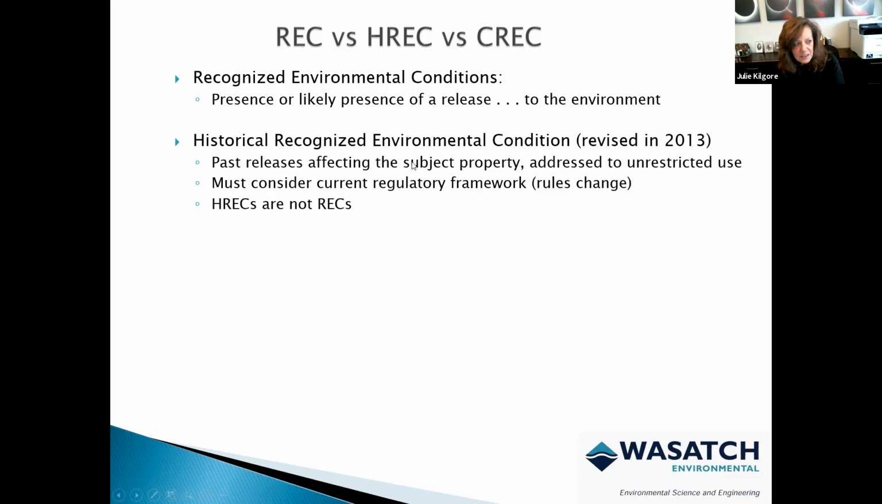This is a piece that we built into the upcoming revision because people were calling releases on offsite properties that had no bearing on the subject property, never impacted the subject property. And they were calling those offsite releases HRECs. Past releases affecting the subject property that have been addressed to unrestricted use criteria. And we have to consider the current regulatory framework to make sure those numbers are still appropriate for unrestricted use. HRECs are not RECs. Once we had contamination here, now it's either all gone or at concentrations that nobody cares, right? Unrestricted use. Affecting the subject property was a key, incorporating that phrase was key.